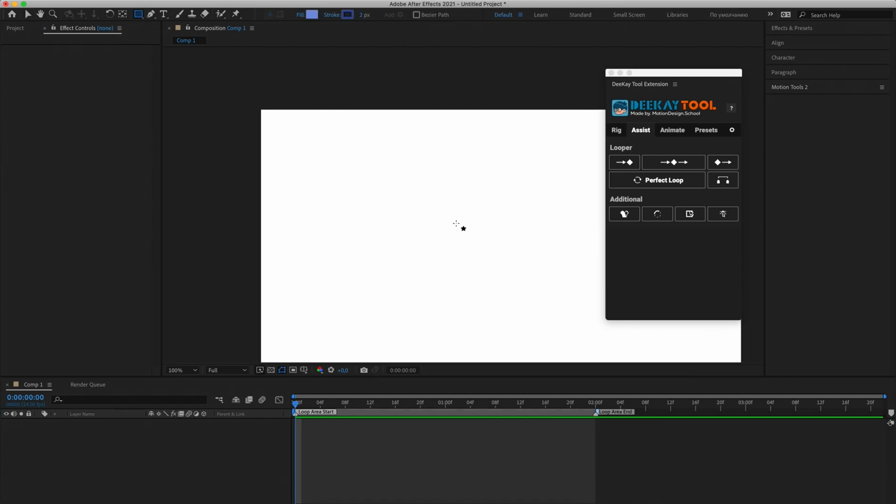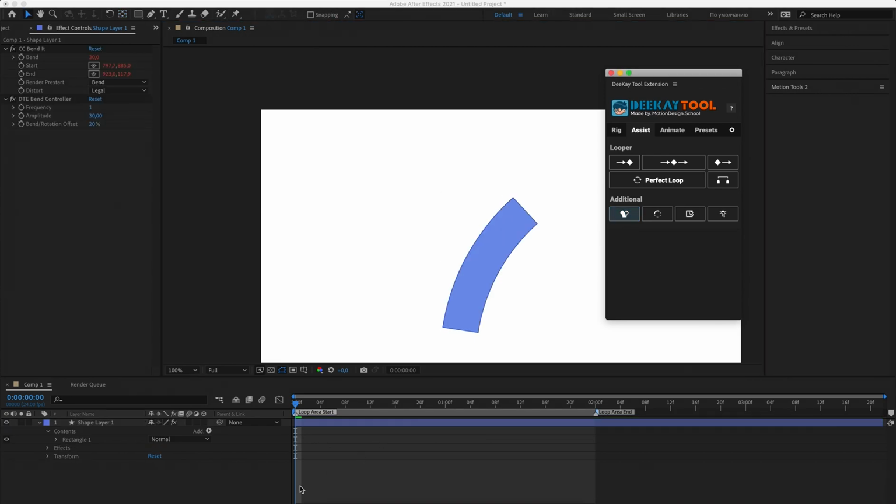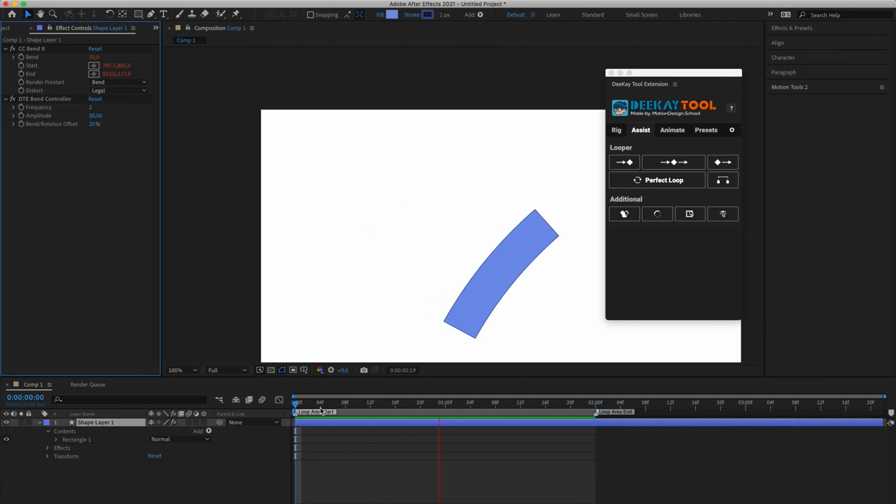The next one is bend. So do you want some fast bend animation? Just click it and you have it with some controls here like frequency, amplitude, let's make it 20, and offset. Nice.